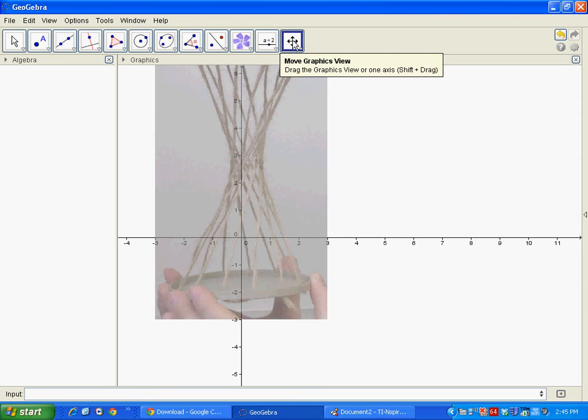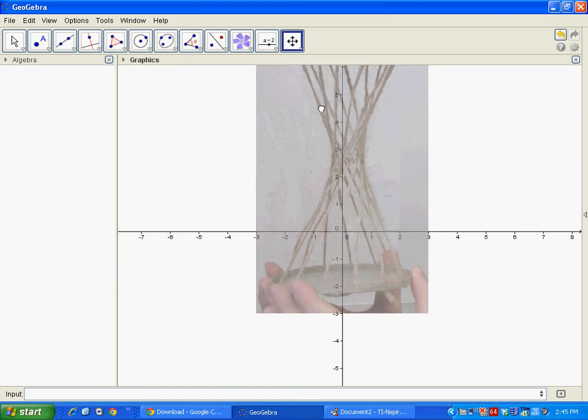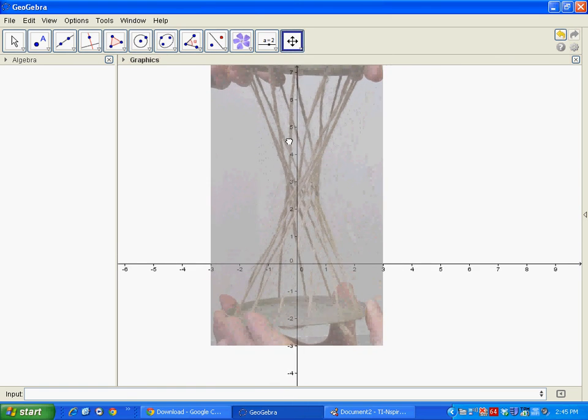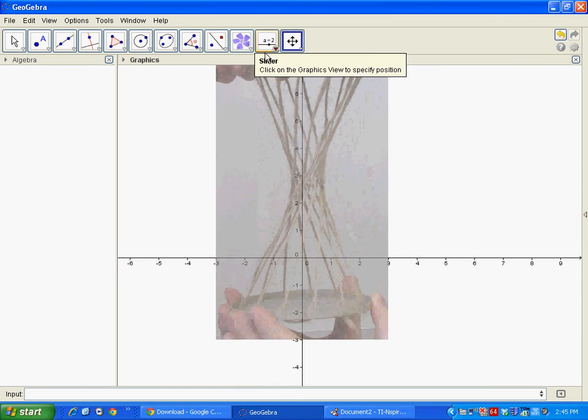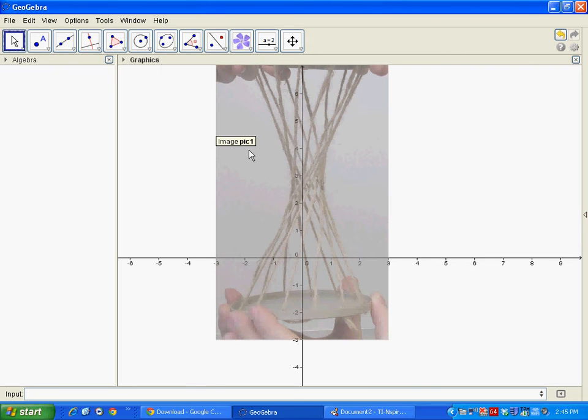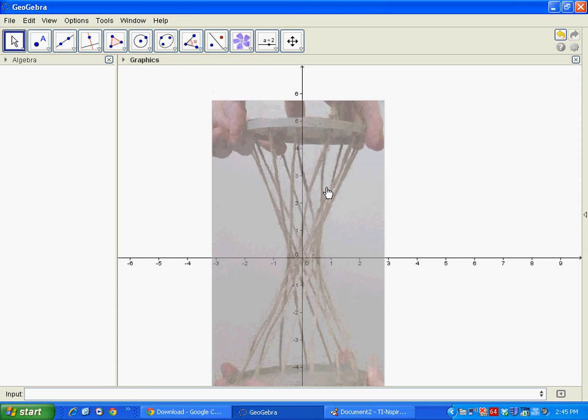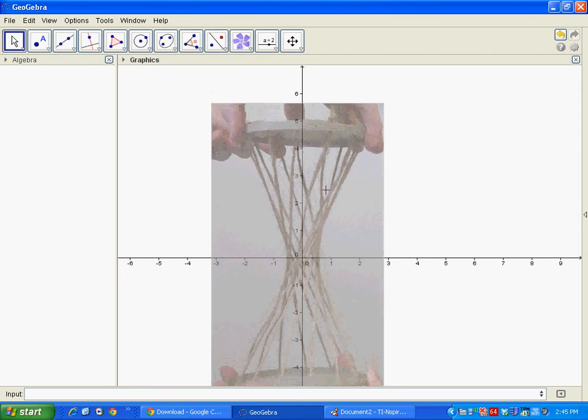If I click my move graphics button over here, I can still move my whole grid around so I can see things, and I can still select my picture. And what I kind of want to do is center it on my axis to eliminate the need to include a shift in my equation.